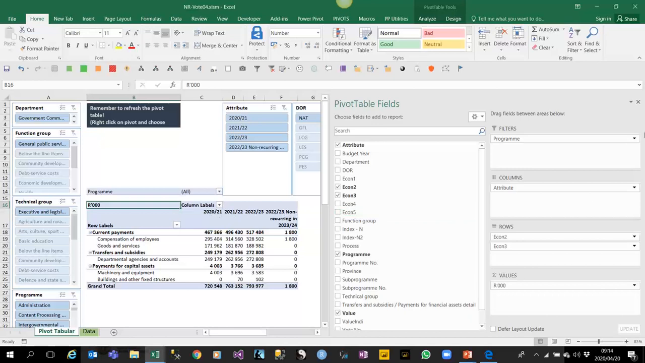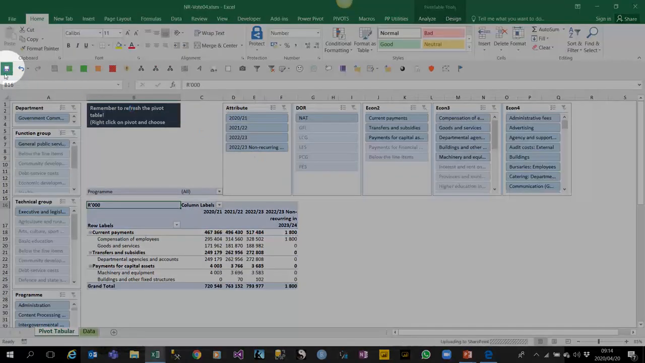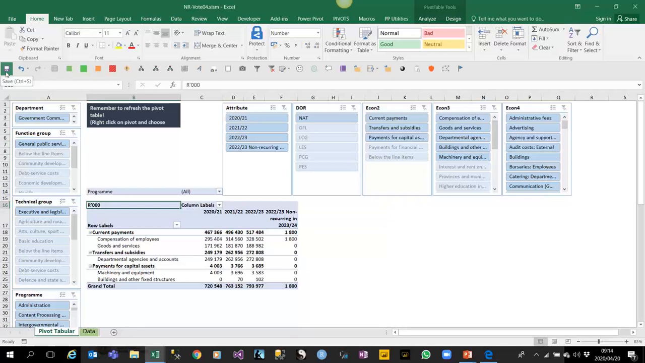Once you are done, you can save this file by clicking on the save icon in the top left hand corner. This will save it back to SharePoint where we will pick it up for summary purposes. If you do not have access to the SharePoint site, please send an email to Conrad Vermeulen and he will arrange access for you via IT.